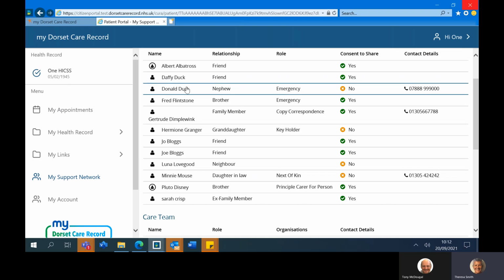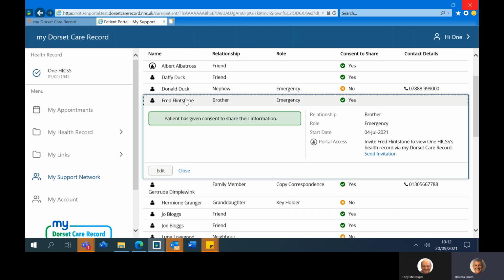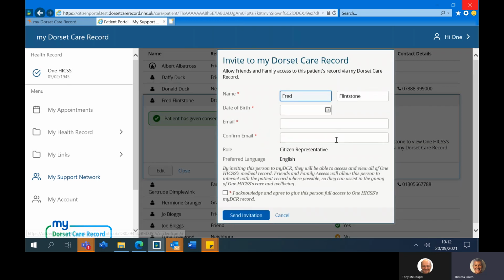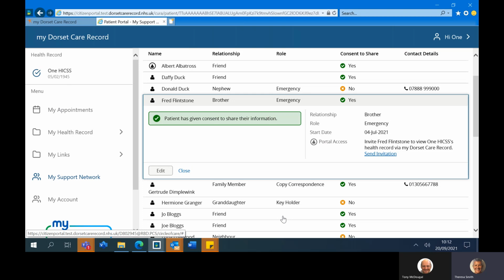I can also, for example, let's use Fred Flintstone here. I can send an invitation to Fred by completing this form to invite Fred to be my representative if I wanted Fred to have access to my own care record. So this would generate an email to Fred. He could complete the registration process, and then he would be able to log in and access my health record, as well as having, once he's registered for his own health record, he can do that for himself as well.